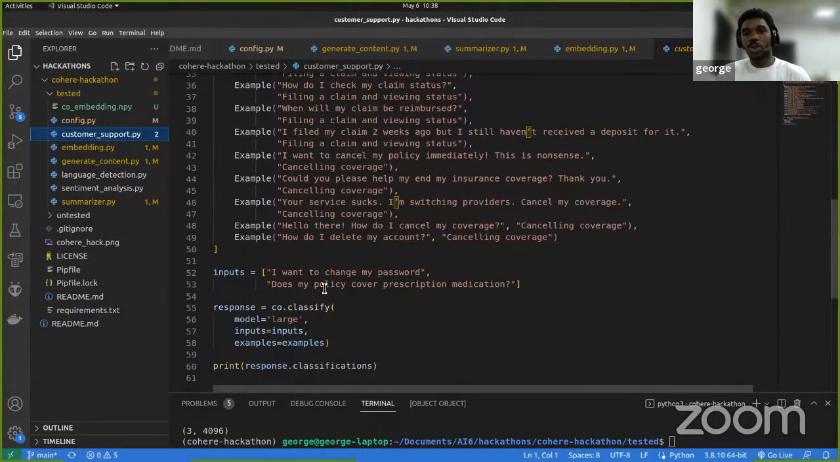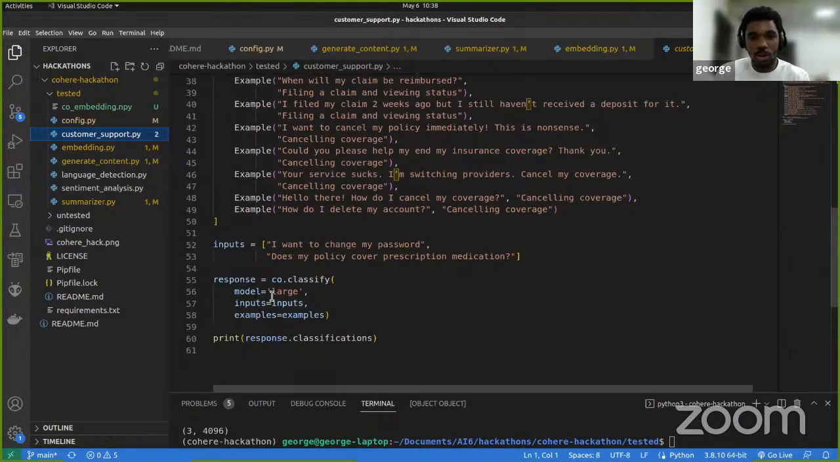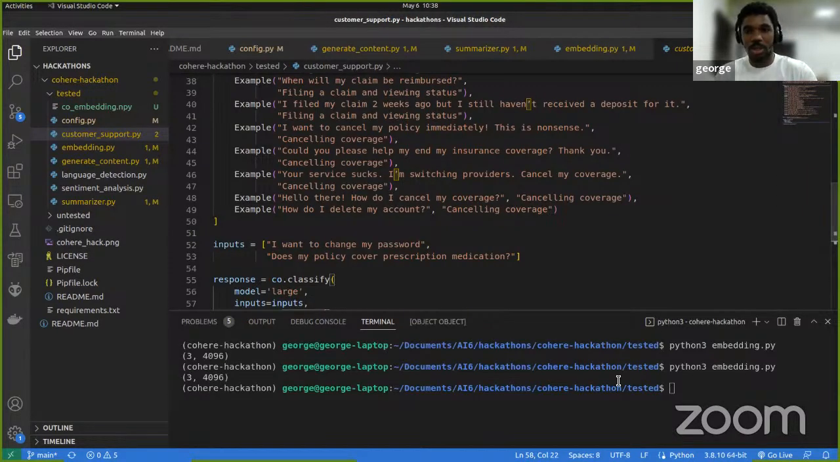Then we are also going to provide inputs. This is more or less like our test case. And mind you, there are different parameters you can change. So what model are we interested in? We are interested in the large model. We are going to provide our input, which is this. We're also going to provide our training examples. So let me run this.